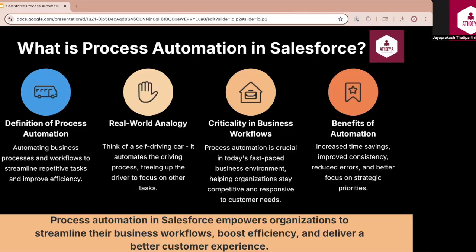In today's fast-paced, digital-first environment, process automation isn't just a convenience, it's a necessity. Organizations that rely on manual processes often face delays, inconsistencies, and errors. By contrast, businesses that leverage automation are able to respond faster to customer needs, maintain consistent service, and scale their operations more effectively.